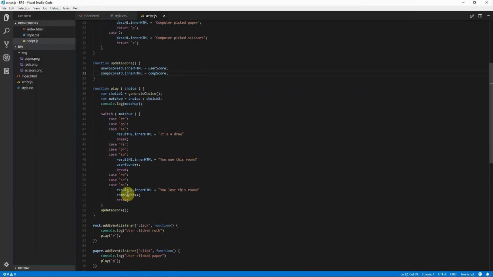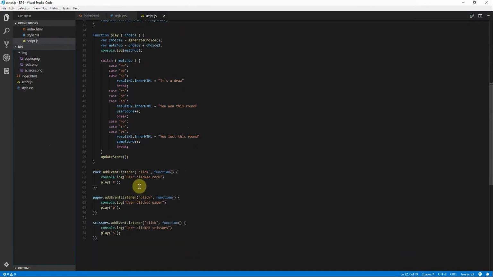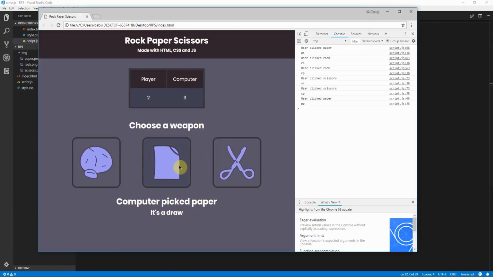So we call the update score function each time we have a matchup. And we have a matchup each time the player chooses a weapon. So when we choose a weapon, the computer also chooses a weapon. We compare the values and we update the score.